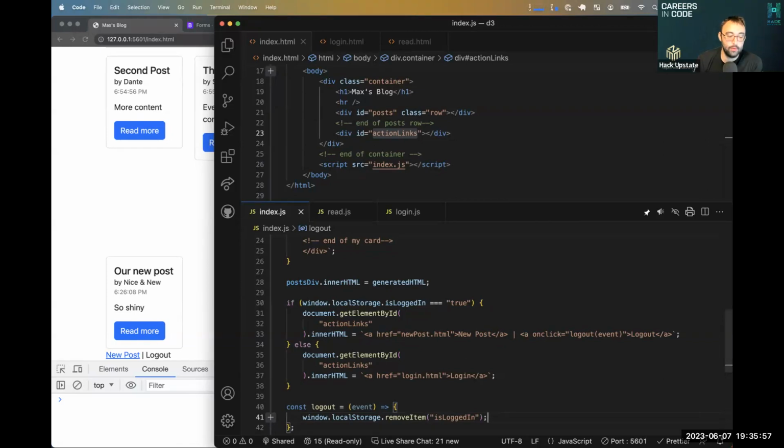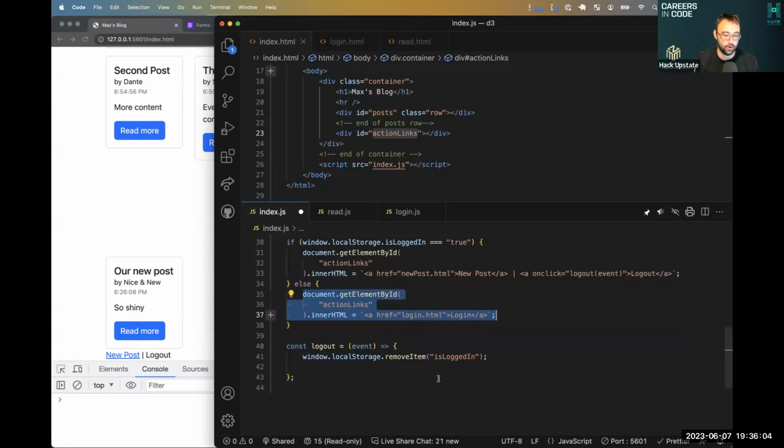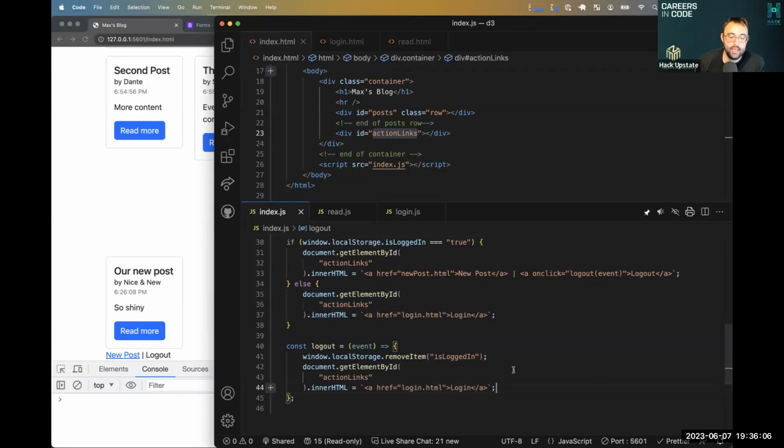Now we've got one more thing we need to do. We need to go back to our action links and make it equal the login. Changing this is logged in the storage is not enough. That's going to remove it from storage, but the logout and new post links are still going to be on that page. So what we have to do is go back to the action links and make the login link show up instead of the new post and the logout button.